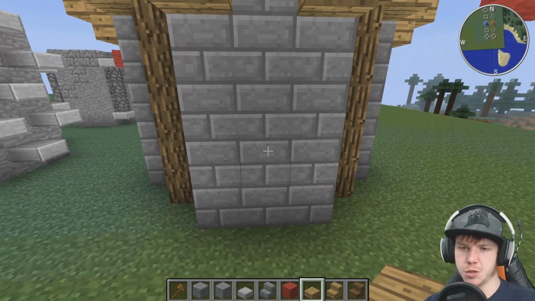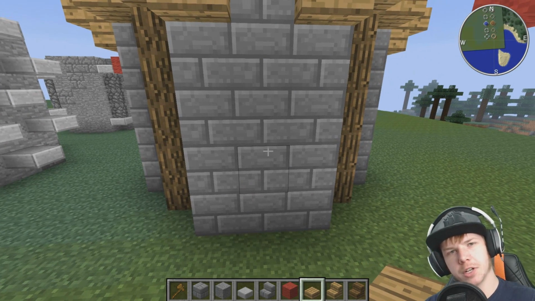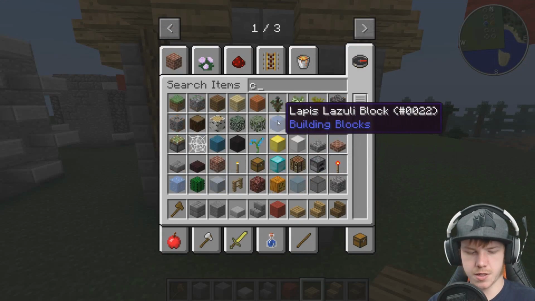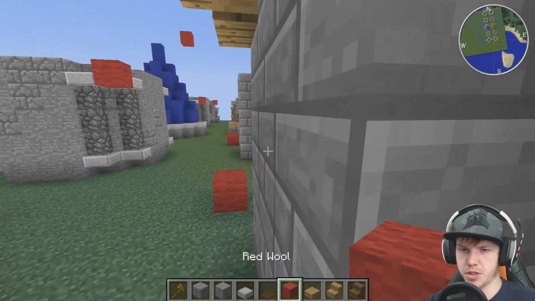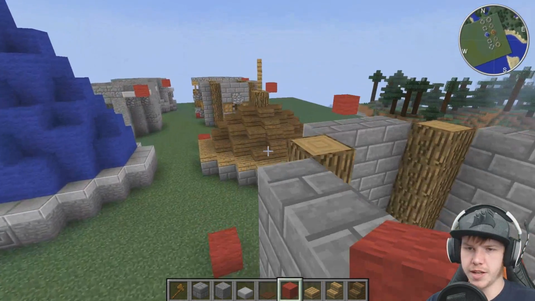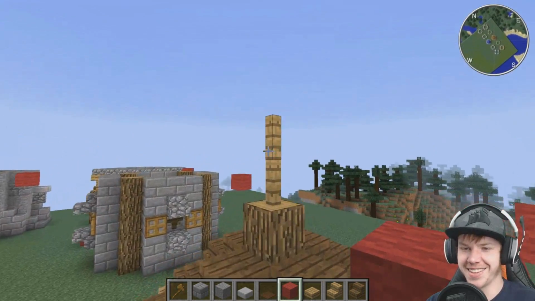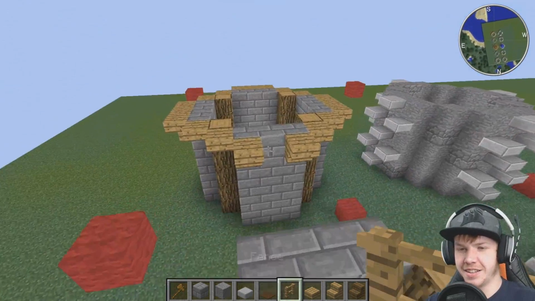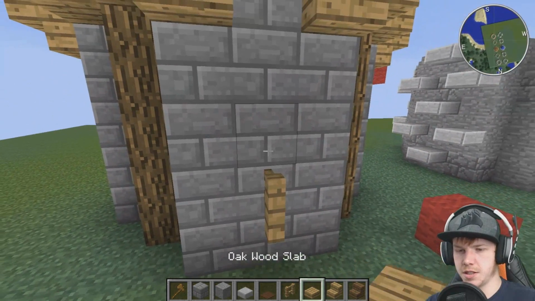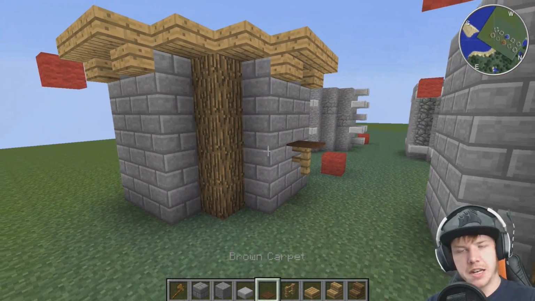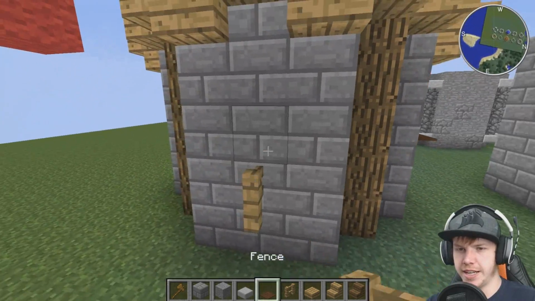Maybe a fence post with a brown carpet above it. Carpet. And a fence. We should be able to grab from over here. Nope, the next one. I should have just typed it in. Oh, and a slab there. A fence with a carpet above it. Nice and simple, and yet it's going to really stand out.